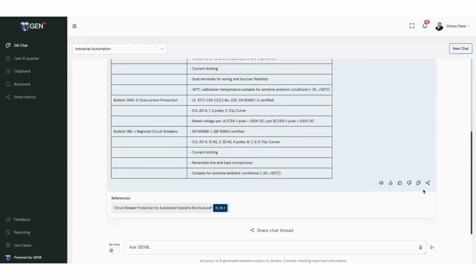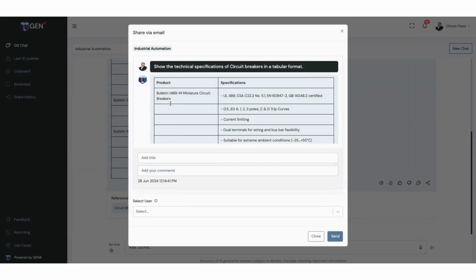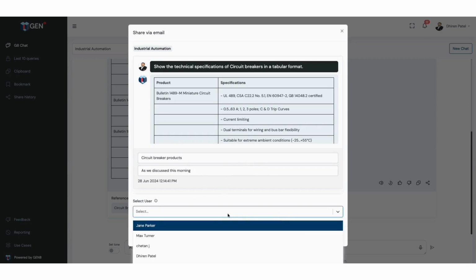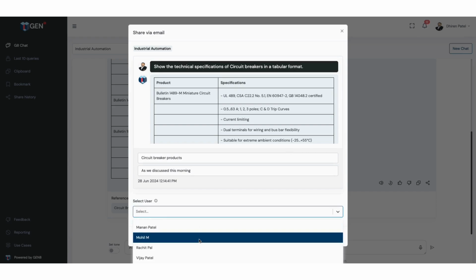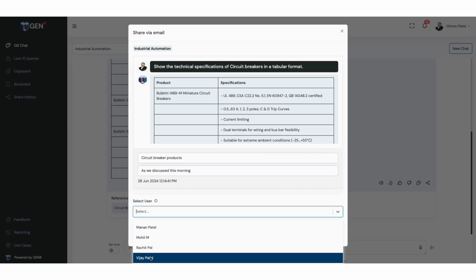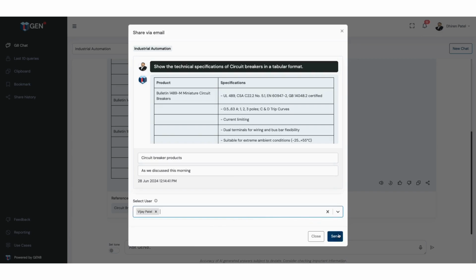To share your findings, press Share button. You will be shown a pop-up with question, answer, use case name and timestamp. You add a title here, for example, Circuit Breaker Products. Then you add your comment here. Let's say, as we discussed this morning. Select a user from this pop-down menu. This list will showcase only authorized employees who have access to this particular use case. Click a user and share.